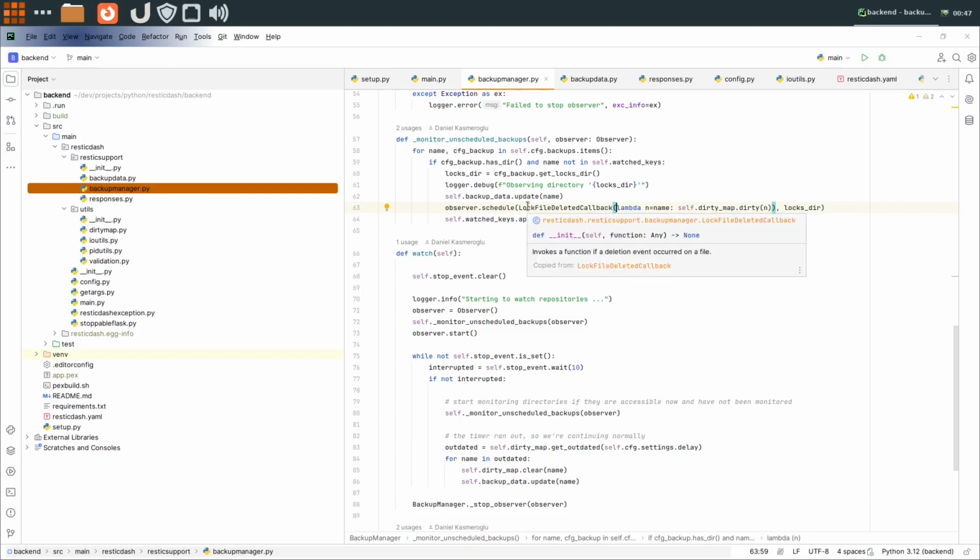We're not updating this record directly, because it might be the case that there are some operations running in quick succession, and we don't want to run the Restic Pi functionality unnecessarily often. So that's why there is a grace period.